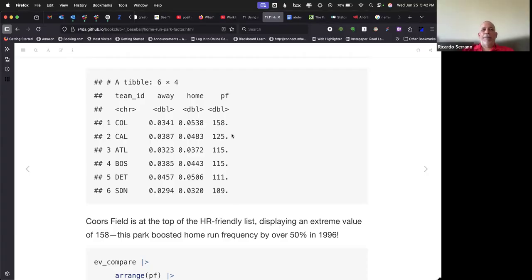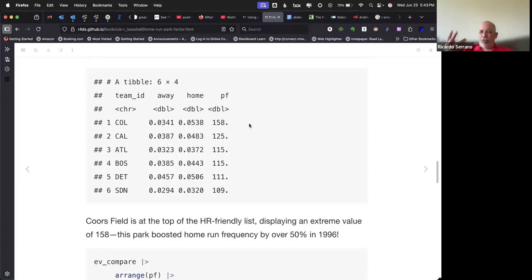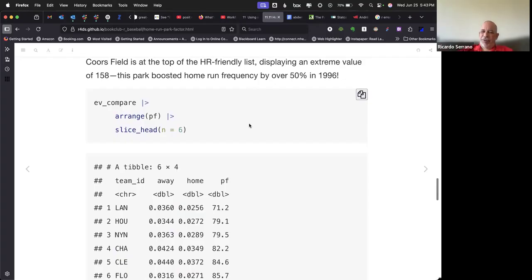Right, right. But more or less, this gives us an idea, at least at that season, which were the hitting friendly parks, and which were the not so friendly, right? Indeed, thank you. So for example, the three most friendly for the batters in terms of home runs are the Coors Field, the California Angels, and the Atlanta Braves. Okay. But now let's see the other side of the coin, right?